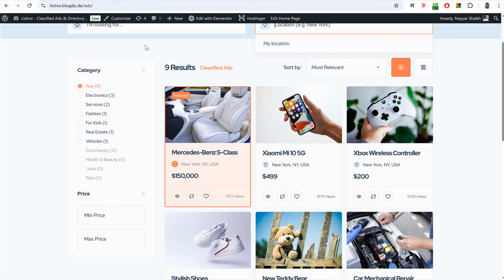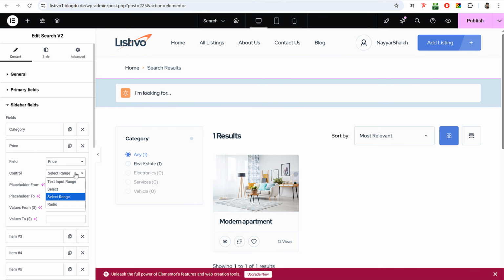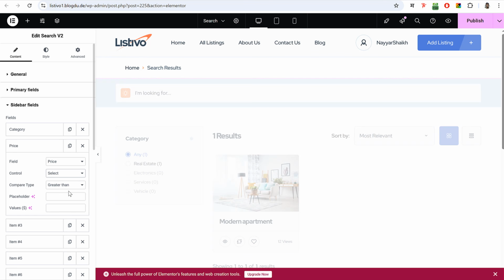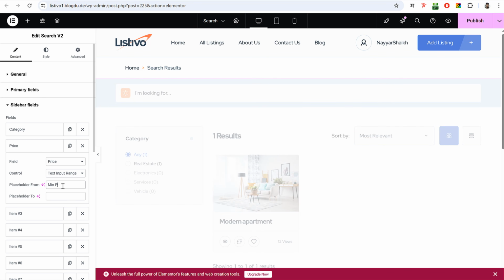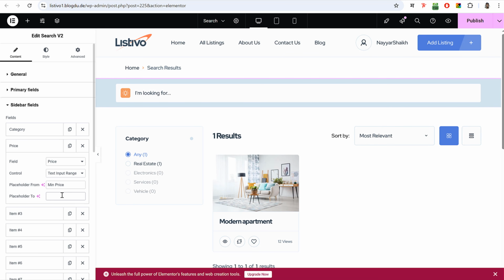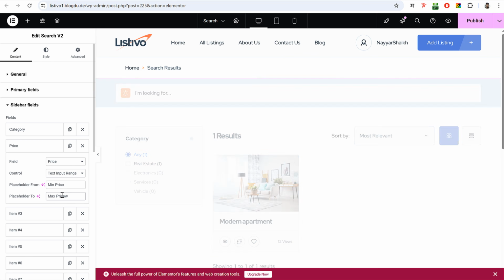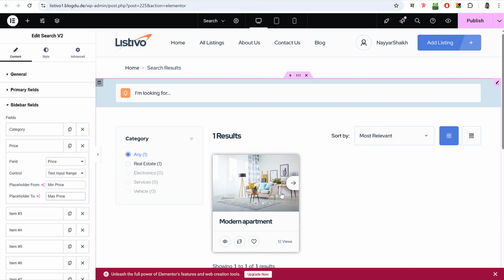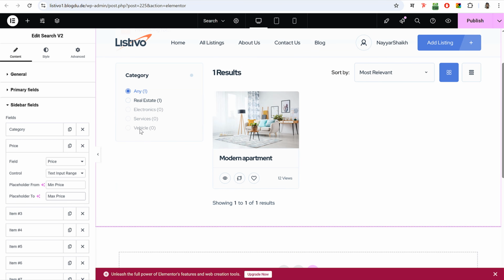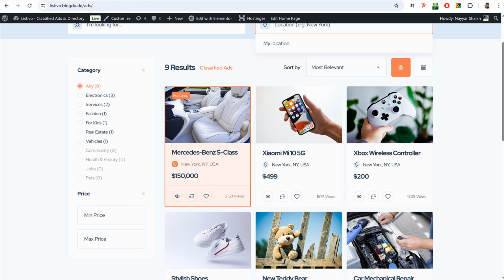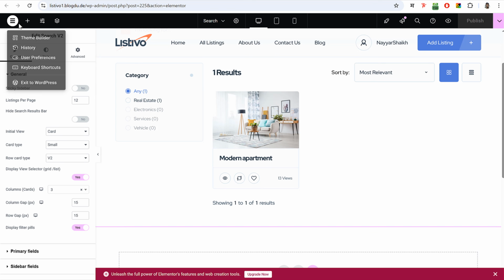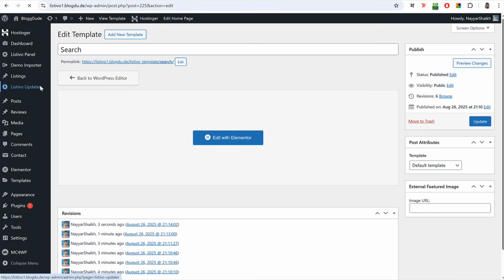Okay, this is not range. Let's select the select option or radio option or text input option, whatever option you want. I'll type in minimum price, max price. Now again, these things are not working because we have only one listing, so it will not be able to select minimum maximum for one listing. So once you add more and more listings, it will keep on working for you and it will look good for you. Then again, you can come back to your dashboard.